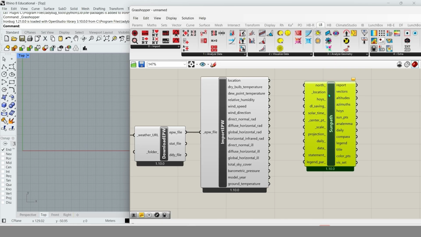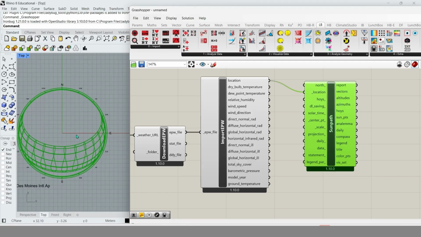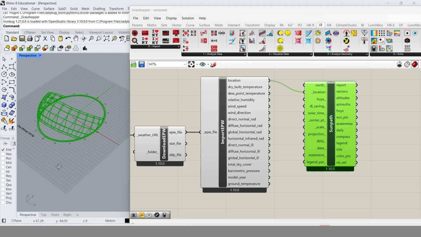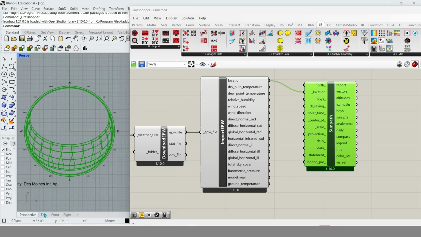By scanning through the input variables, you can see that the only required input is the location. Connect location to location. A sun path diagram shows up in the Rhino viewport. You can check it from the top view or the perspective view.